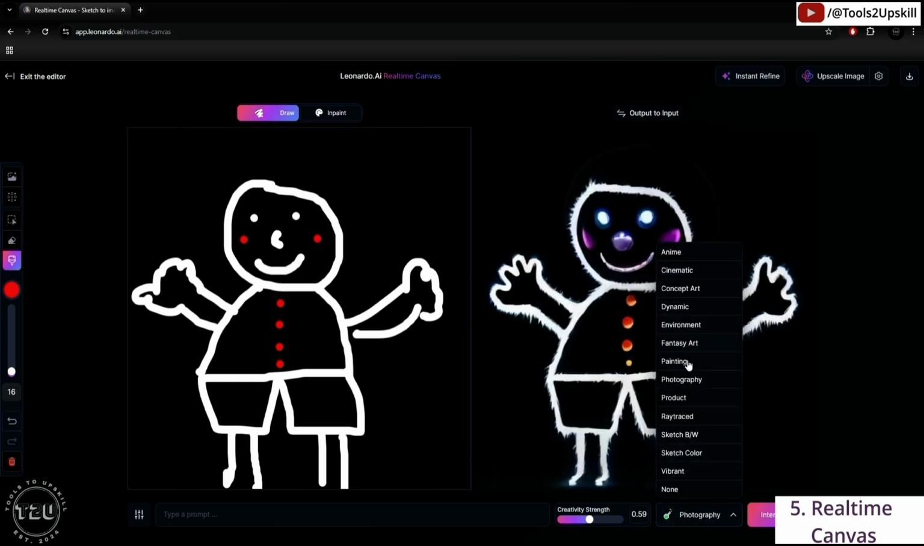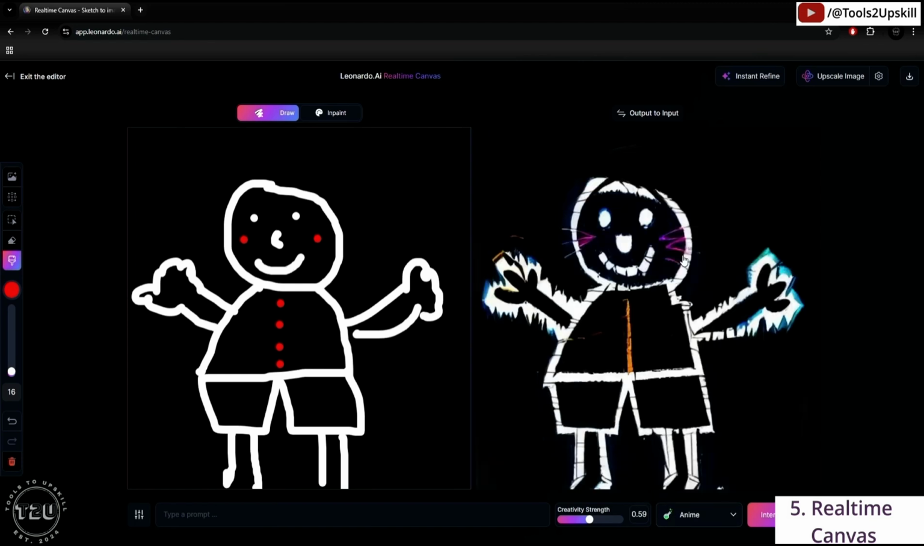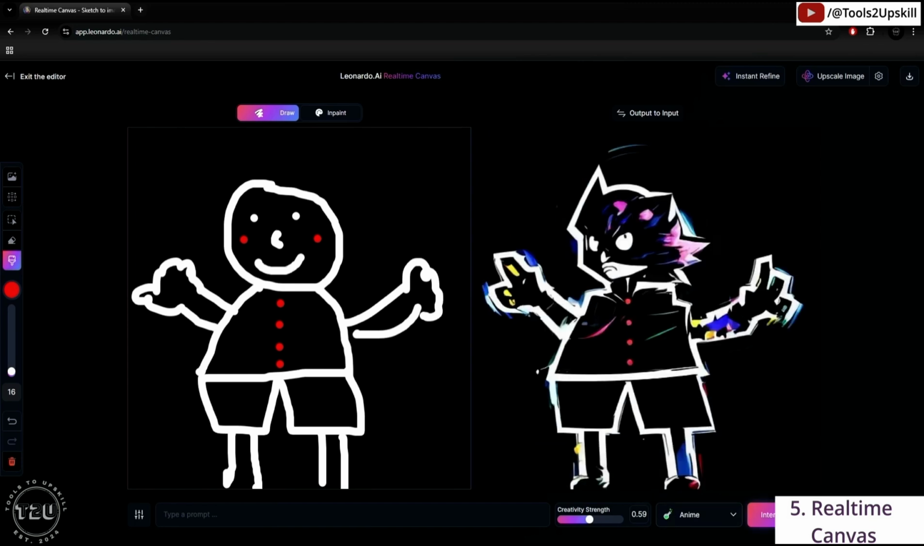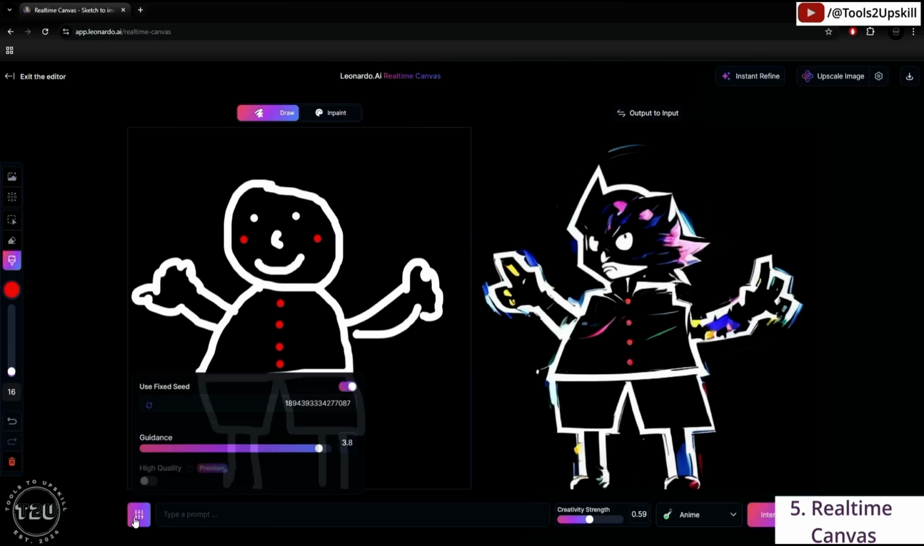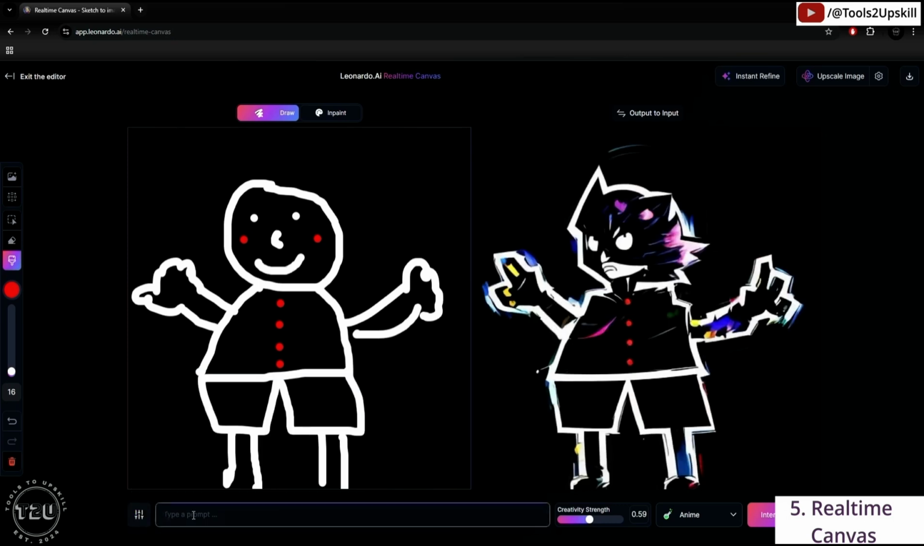I can change this to sketch, color or anime. You see how it changed? So that is how this will do. Real-time mode is for premium users, not for us. This is a seed number which I talked about before. Guidance, like what is the level of guidance it wants to take from our drawing, can be changed here. And you can also type in a prompt.